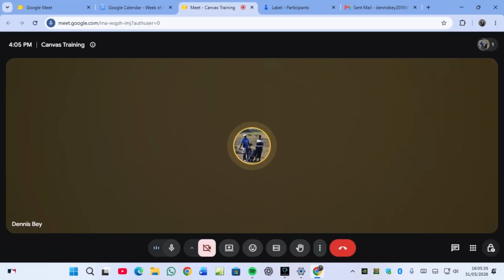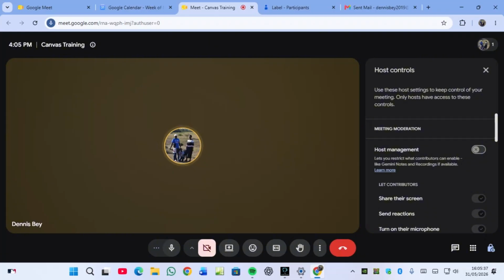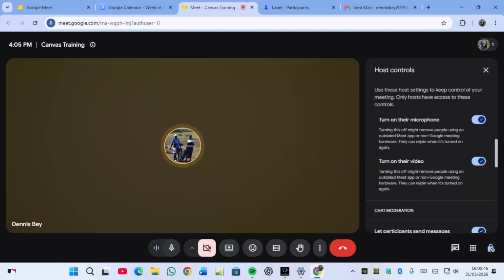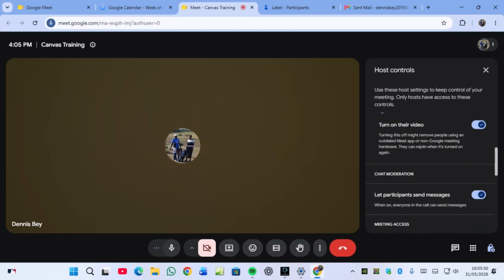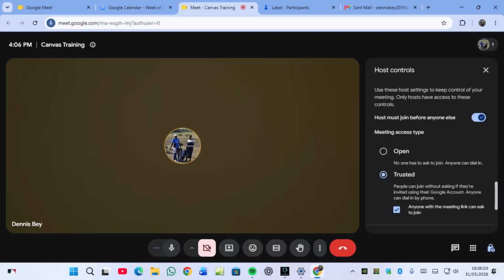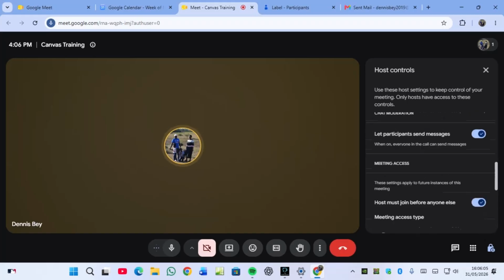I'll just come here and be able to set a few things. Host management should be ticked so that I can share my screen, send reaction, turn on their microphone, turn on their video, and then let participants send messages. And meeting access, I'm the one who should be able to be in the meeting before the rest. It's not good for the participants to be there before the host, so that is very important, and it's trusted. Yeah, so that one is already there.